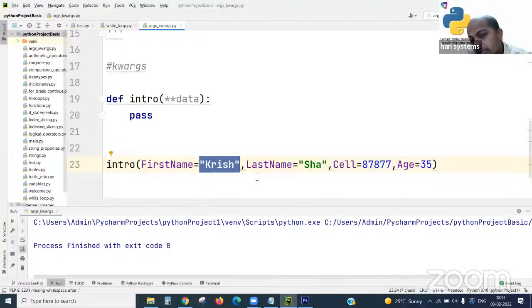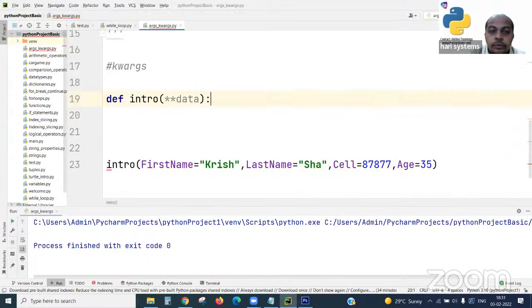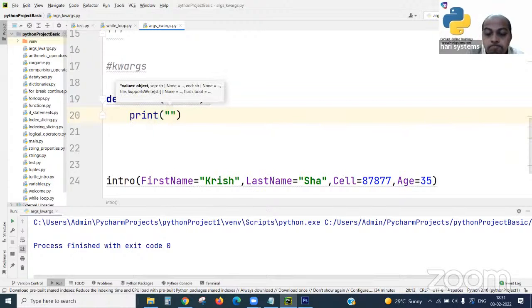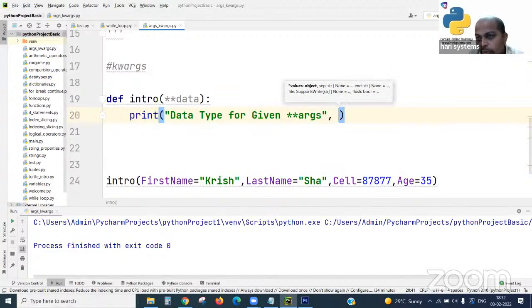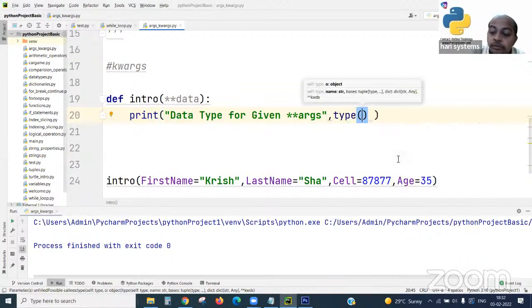If you don't know what the data type is at any level of your program, all you need to do is write a print statement: data type for given data, or data type for given star args. What I am doing here, very simply, is verifying the type of data coming in. The type method, which is a Python built-in function, identifies what type of data it is. So inside I am passing this data.